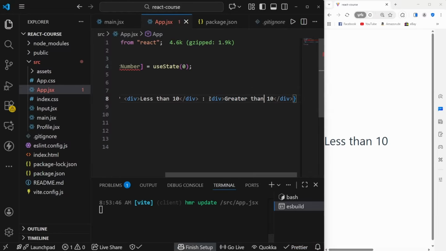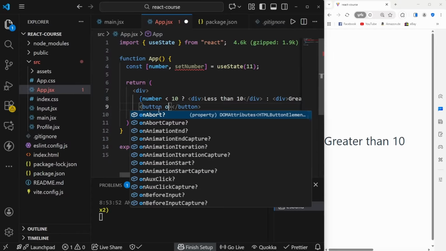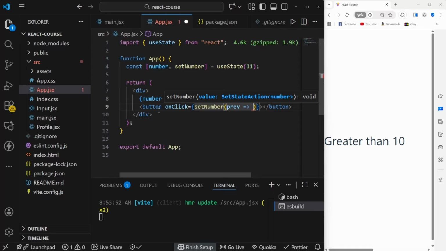Let's save that one. And as you can see, we're getting less than 10 because our number is less than 10. And if our number is now going to be 11, then we're going to output greater than 10. And we could, of course, have a button that is going to increment this number. So we could say button onClick setNumber. We're getting the previous number, and we are going to increment the previous value by 1 on every single button click.